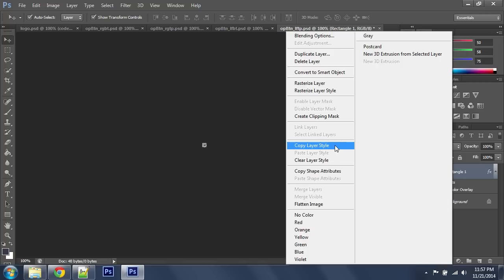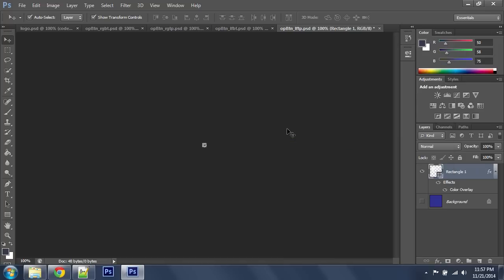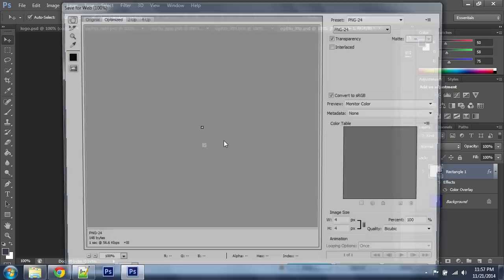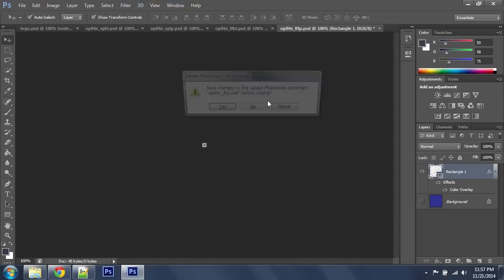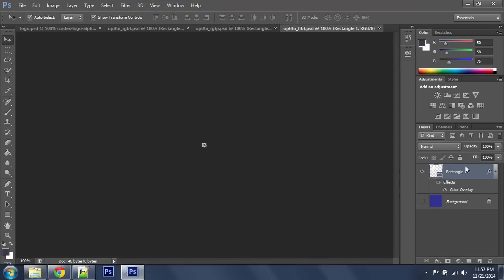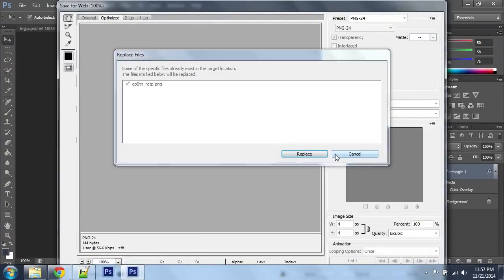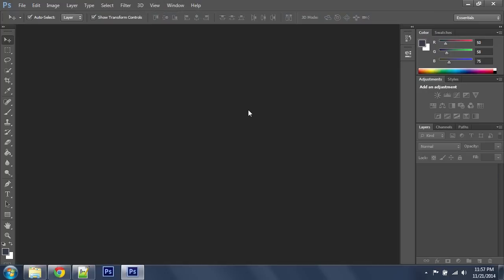Alright, just gonna copy the layer style, and I'm going to save this for web and replace the old one. So let's do this for the other images. Paste the style and export. Right, we're done with the images.